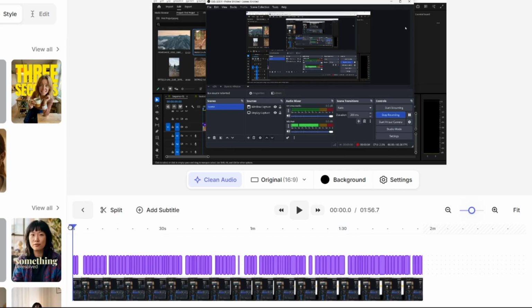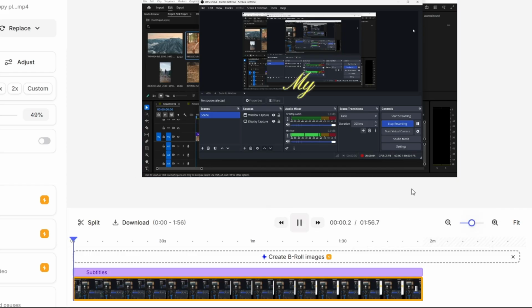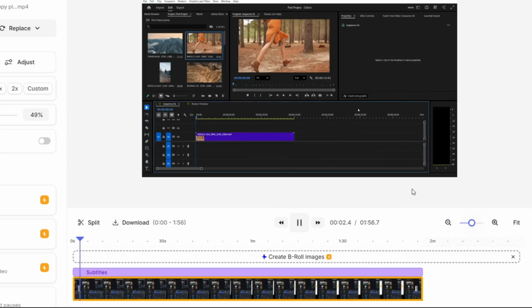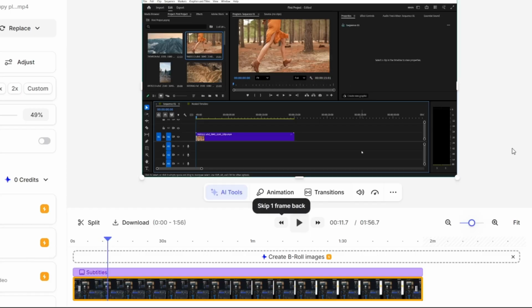So let's go ahead and take a look at what it looks like. Going to turn the volume down a little bit. So that's what the subtitles look like. They're automatically stylized and animated. So this is a really great feature if you're looking to create lots of shorts in a short amount of time. Shorts or reels for Facebook and YouTube and Instagram.